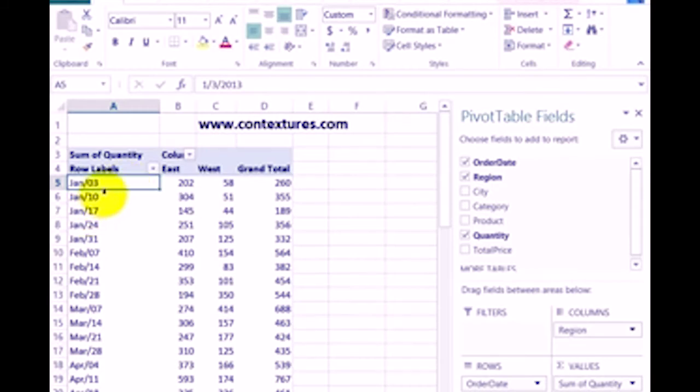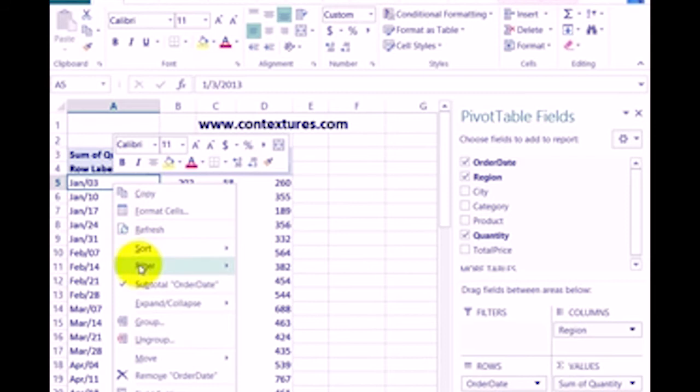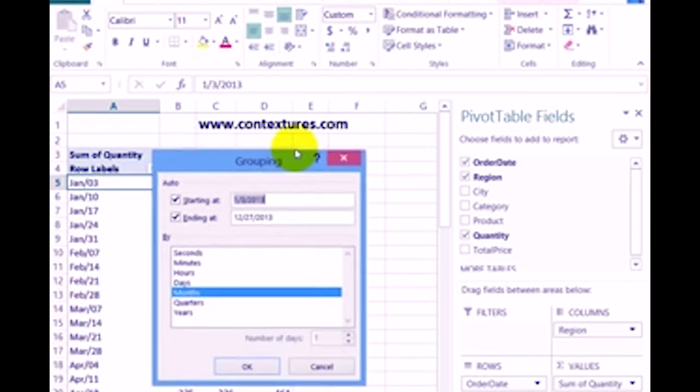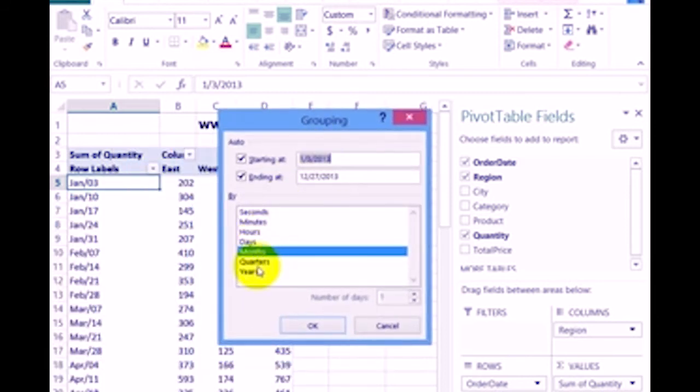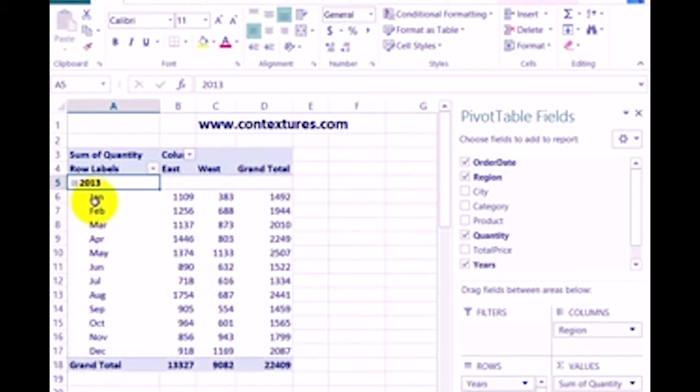In a pivot table, it's easy to group the data if it's a date or a number field. So here we have order dates, and I can right-click on any date, click Group, and then I could group by months or quarters or months and years. When I click OK, everything's nicely grouped without any problem.